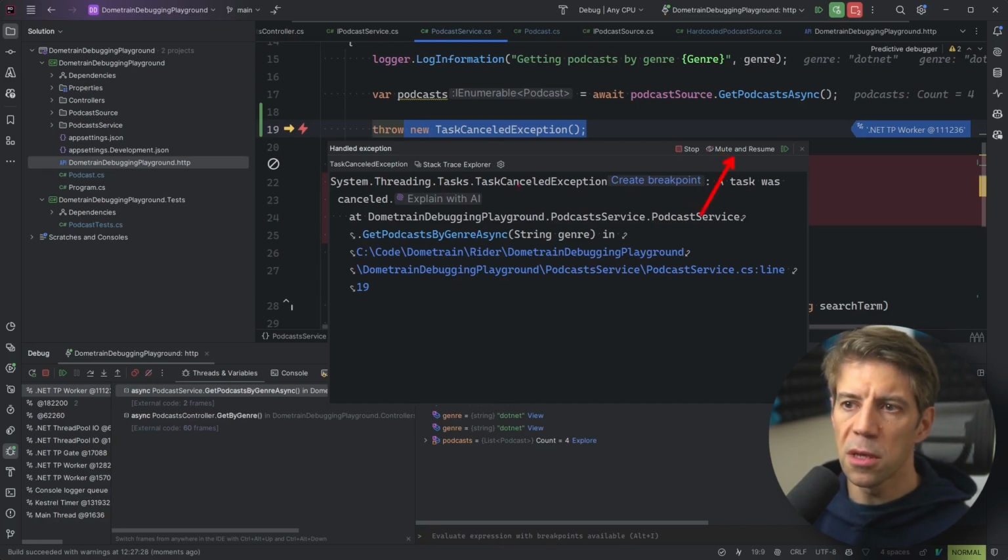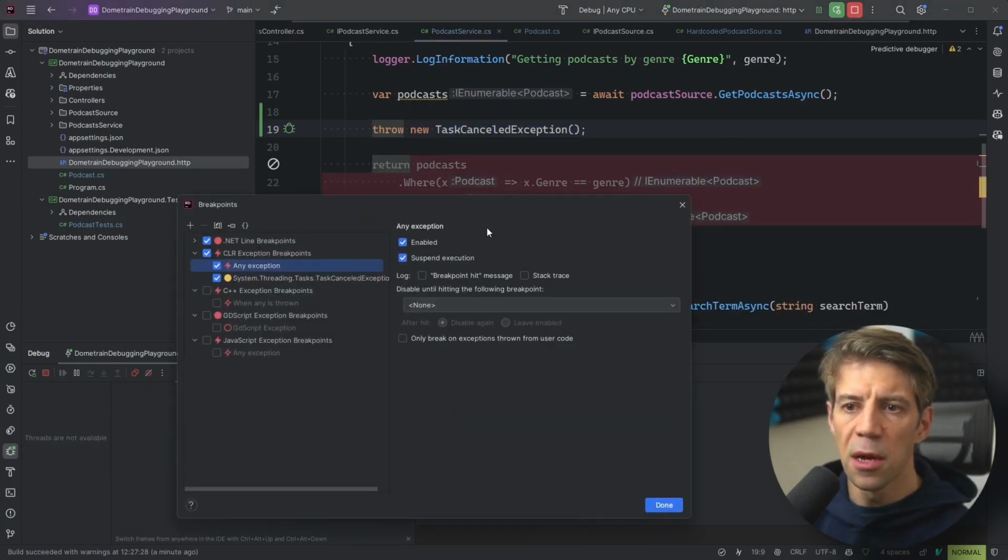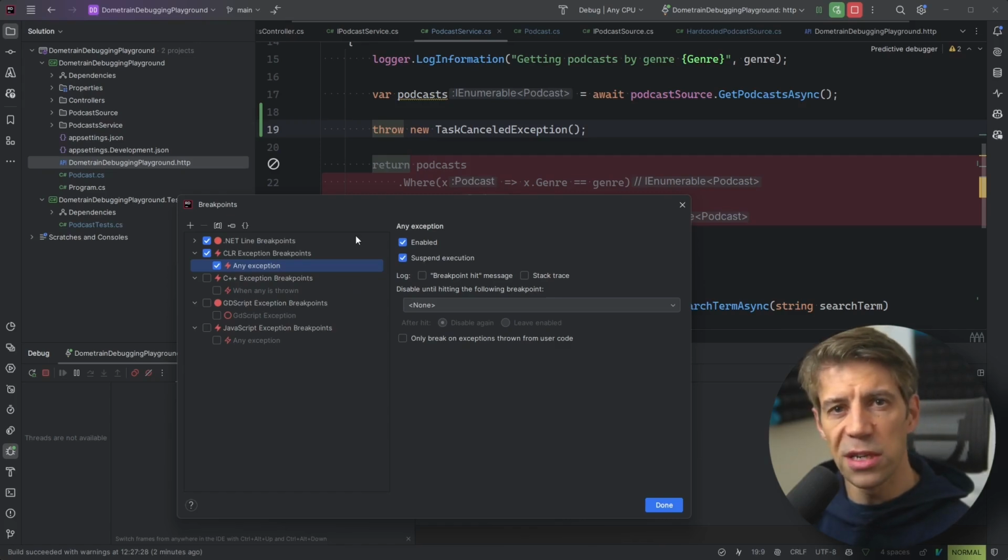So that's going to mute this type of exception and then continue. Going back to our Control Shift and B, we can see that this is now listed in this list, and we can see that it's added it and unchecked this suspend execution. So if I want to stop ignoring this now, I can just click on this and then press the delete key. So there's a few tips and tricks for dealing with exceptions.